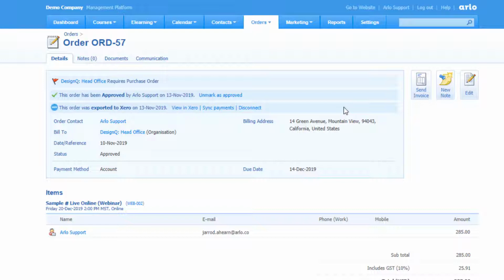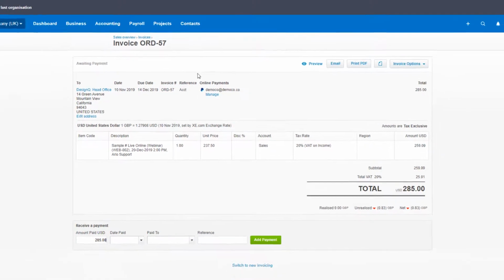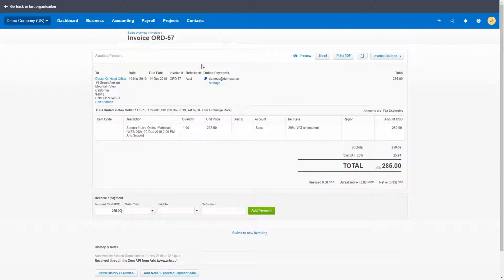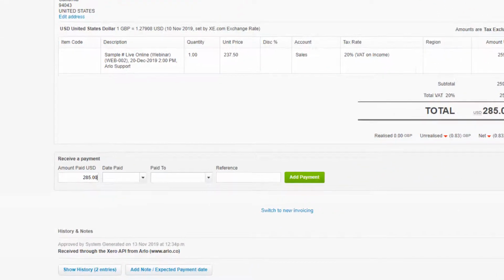With that being said, let's have a look at how to actually add a payment to a Xero invoice and synchronize it across into Arlo. From the order inside of Arlo, there is a View in Xero button. If you click this, this is going to take you directly to the Xero invoice that has been created for the Arlo order. At the bottom of the page on the Xero invoice, there's a Receive a Payment section.